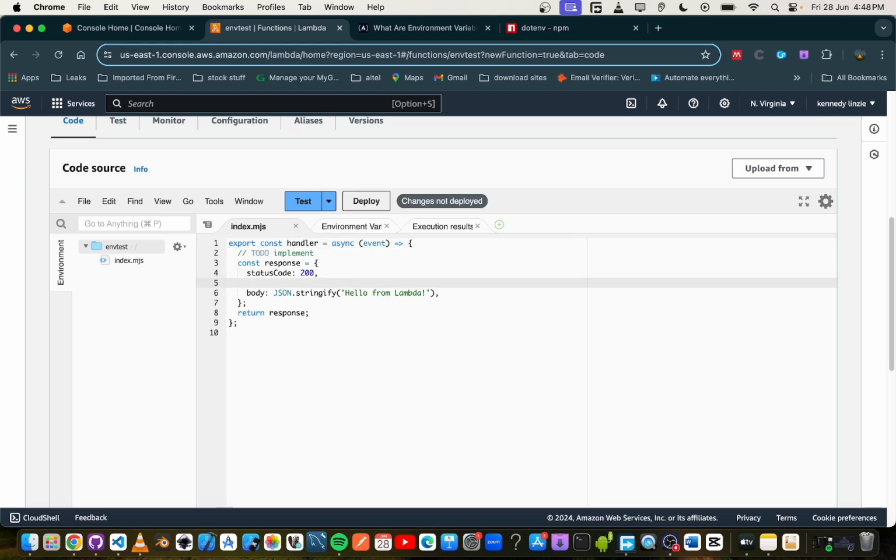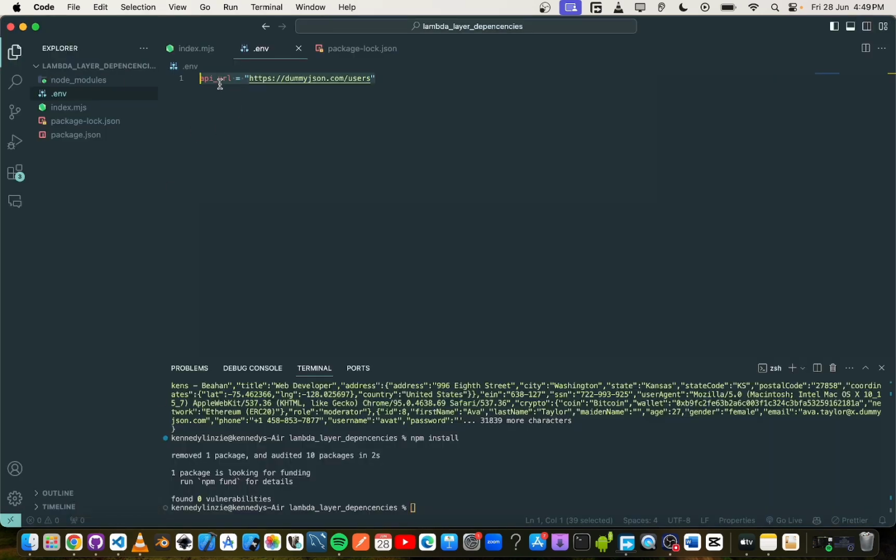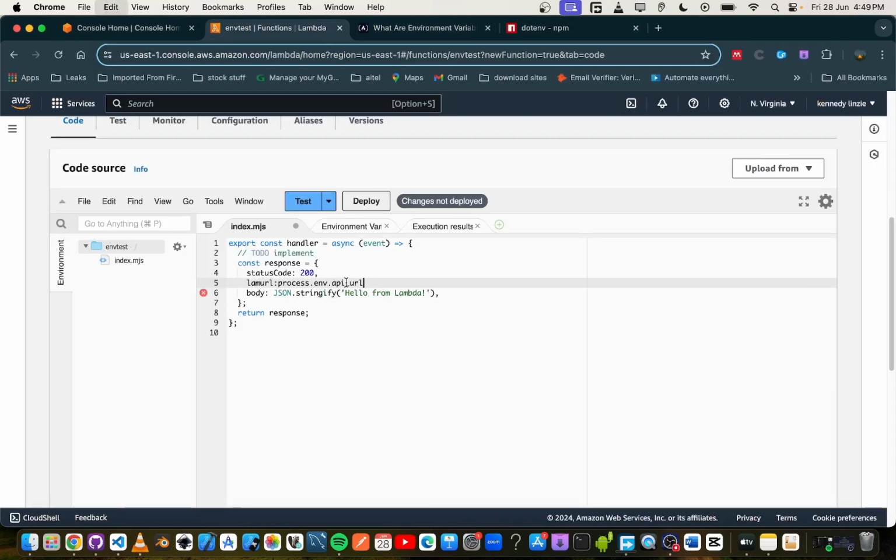You can append our own key here, say lam URL, and say process.env dot, what was our key? This is the key. So if we go back here, we just have to paste it here. Now when we need outputs, the values, it's going to show the key that we have in the environment variables, that is our URL.